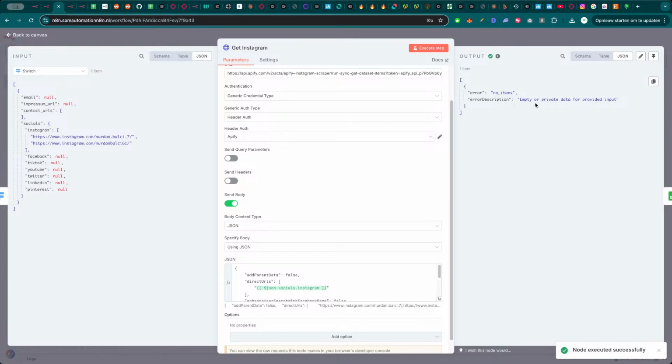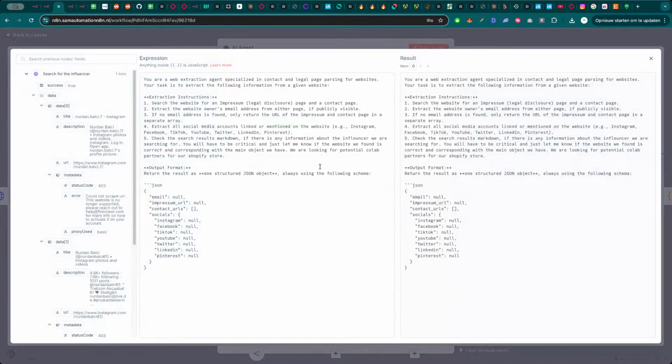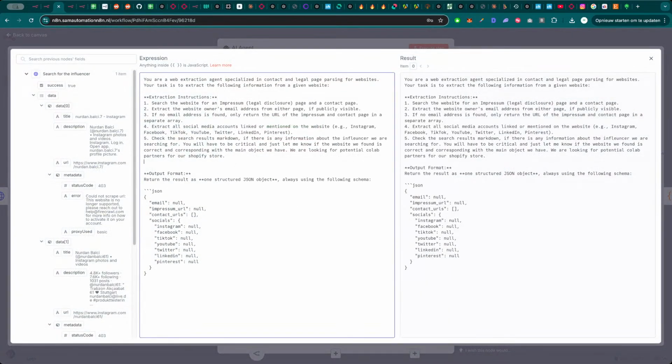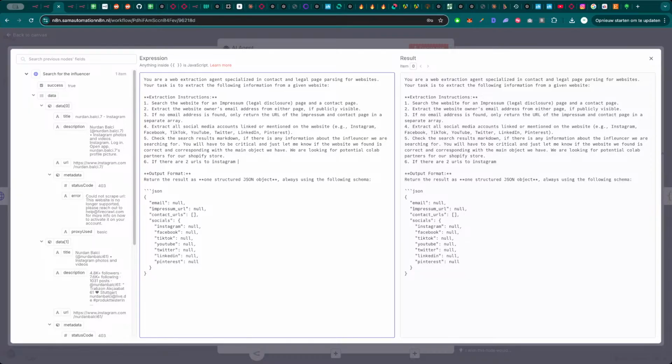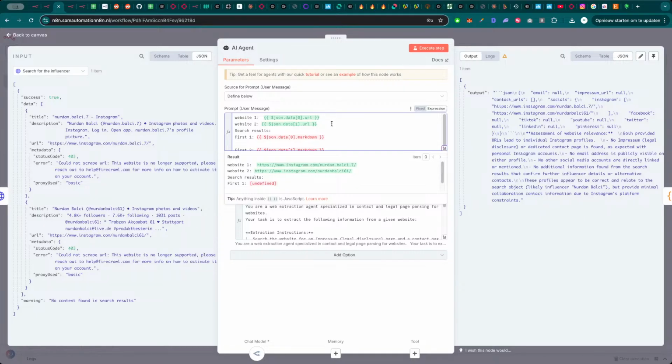Okay. Yeah. So I have to adjust the prompt. Okay. 6. If there are two URLs to Instagram accounts, pick the one with the most followers. And it was in the data, right? No, it wasn't. Oh, the description. Okay.